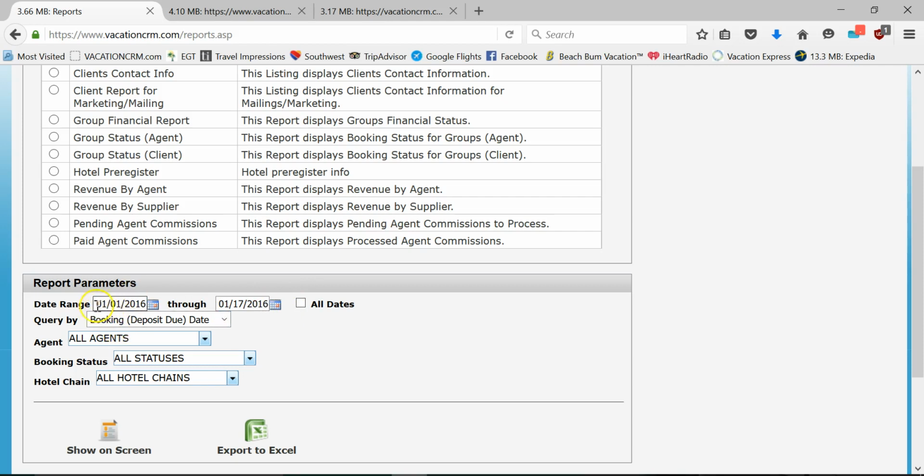This date is the one that matters because it's going to show. The further back you go, the older it's going to show as far as your bookings go. But you're not going to have bookings for the future that have a deposit due date in there. Does that make sense?